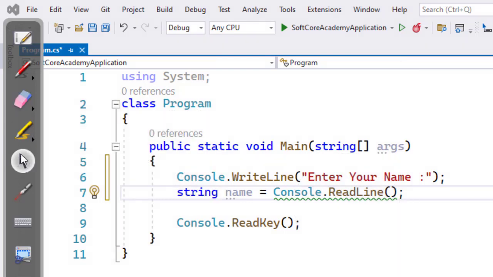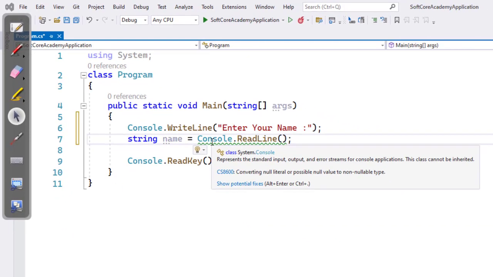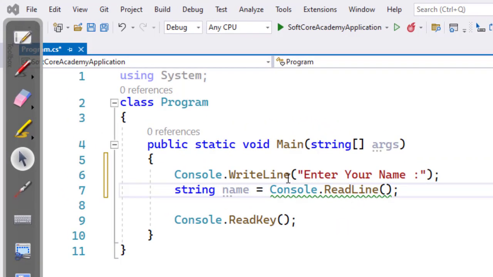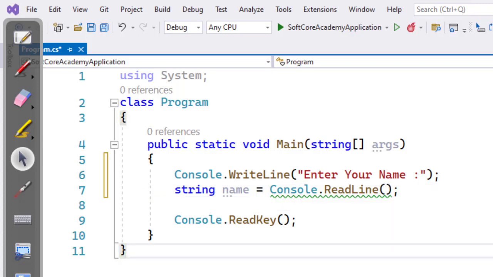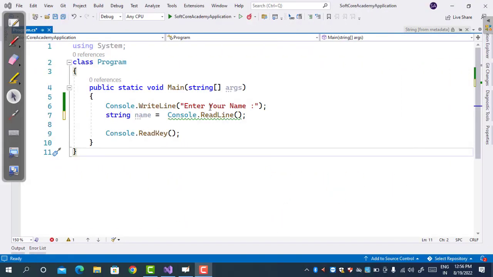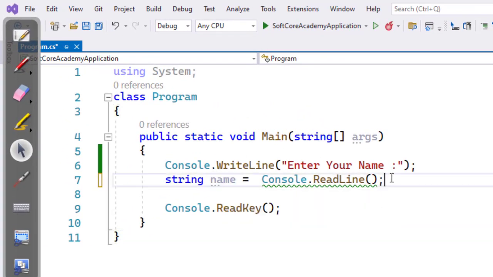So now, as we can see, Console represents the standard input, output and error stream for console application. This class cannot be inherited. What does it mean? If you want to inherit this class, it is not possible to inherit. Why? Because it is a sealed class. Sealed class means we cannot inherit the sealed class. So whatever the name is entered by the user, it is stored in the name variable.